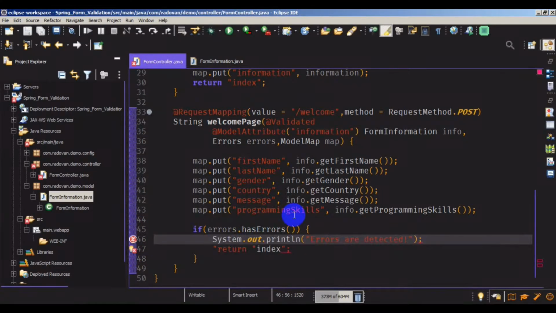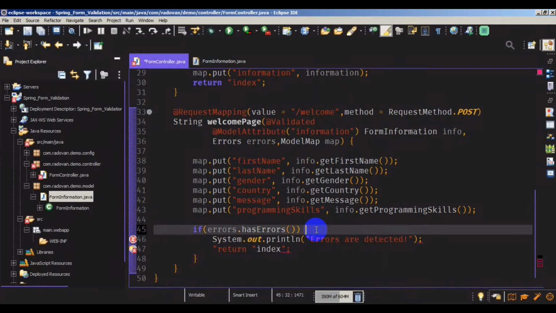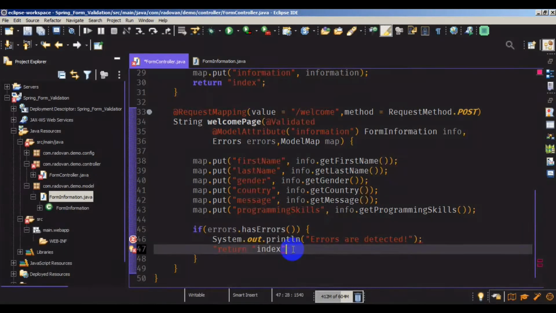If errors has errors, I don't know where the problem should be. Okay, let me, it asks me to enter the body. It's not the problem. Okay, we have a control statement, and what's the problem? Inside we want, okay, I have some error here.